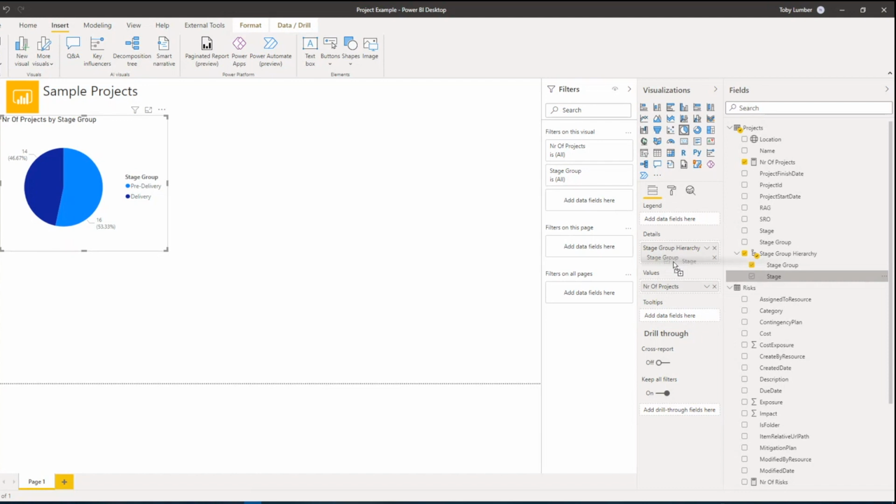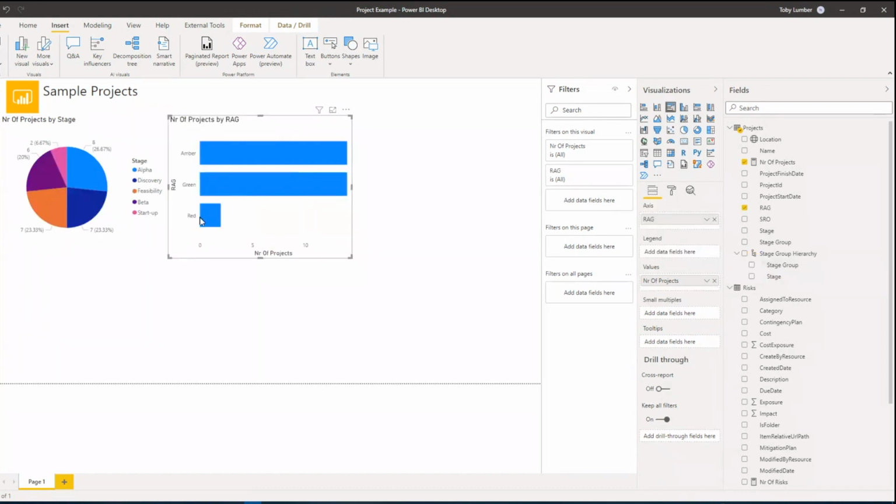Maybe let's drop that either into the axes, or in fact we can drop them down into the legend depending on how we want that displayed. So I think probably axes makes a bit more sense. So we can see our amber, green and red, and this is really where the power of Power BI comes in, and this is the interaction, and this is the real power of the end user.